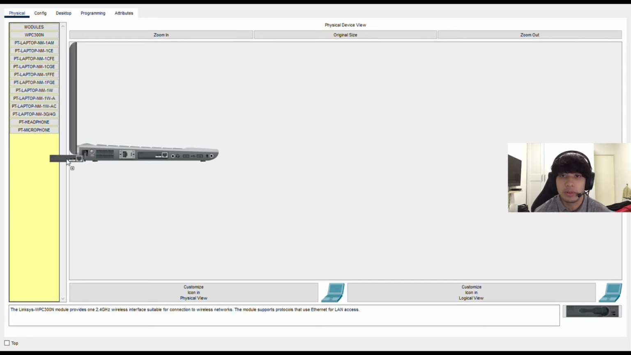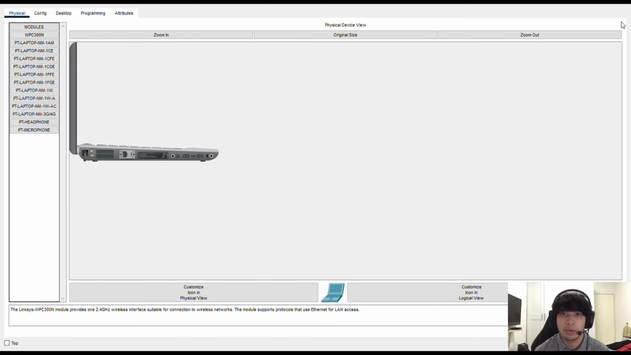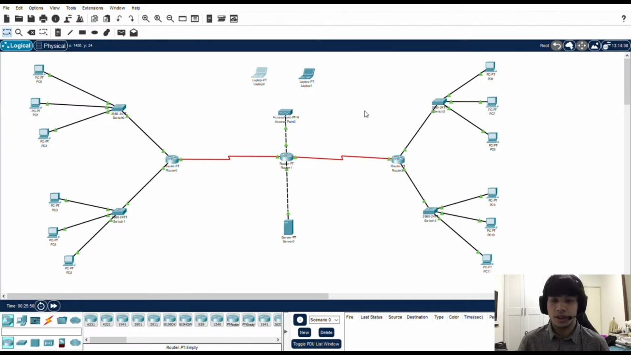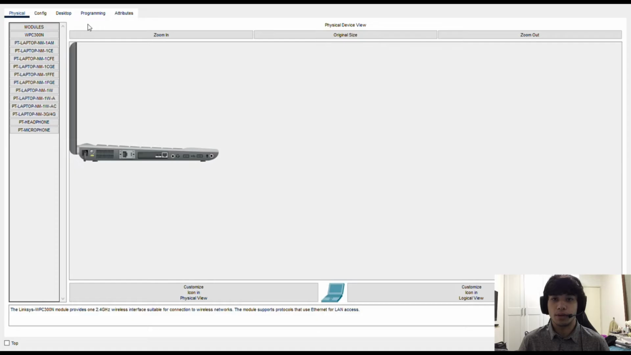Remove the default module by dragging it out and drag the new module in, which is WPC300N, which enables the laptop to connect wirelessly to the access point, which is connected to the company network. Turn on the laptop and wait for it to reboot. Repeat steps 1 to 4 for laptop 1.